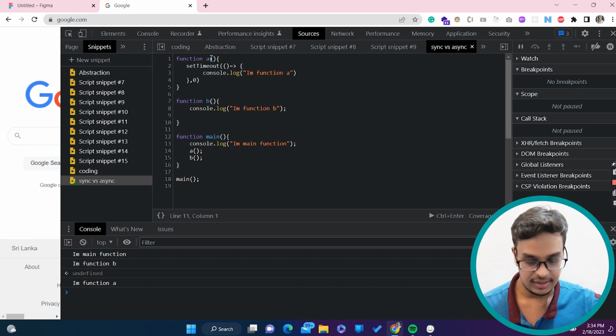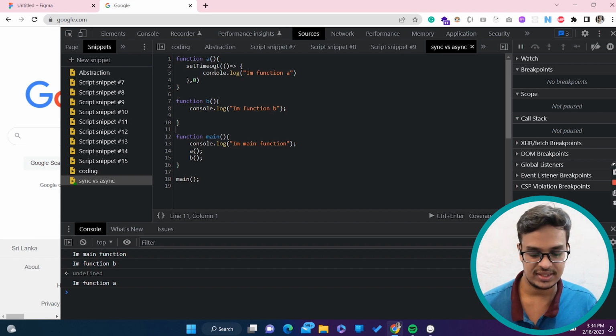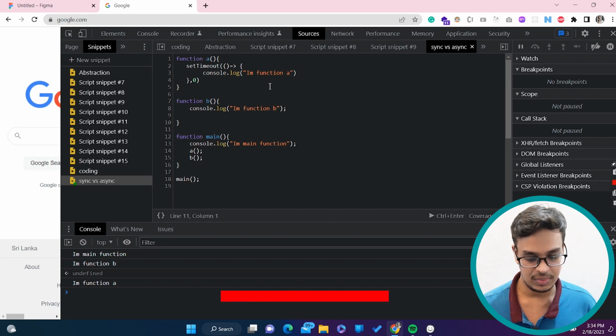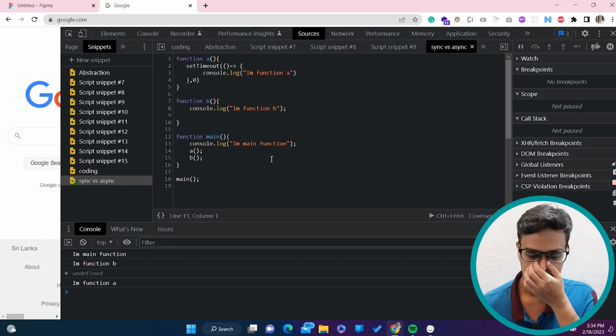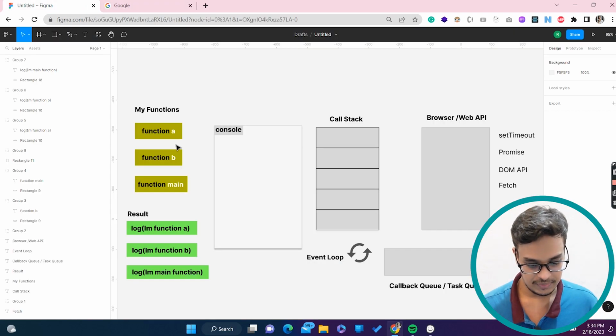Here in function A we have a setTimeout of 0, and in function B we have function B get printed, and the main function is there. In this main function I'm calling A and B, right? The time delay is 0. If I call A, it should print function A, and if I call B, it should print sequentially. But here it's not happening sequentially, right? Let's see that visually.